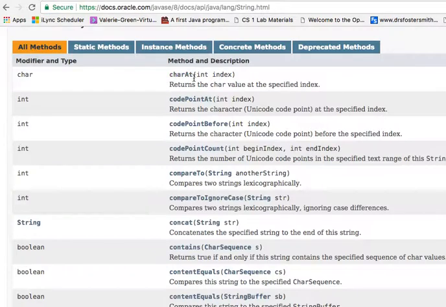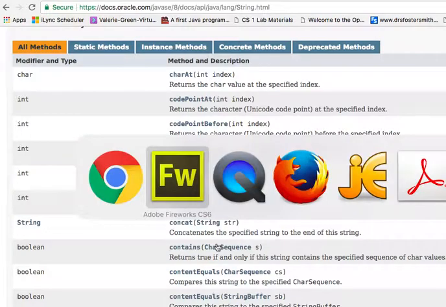So here's charAt. If I send it an index, it gives me back the character there. Here's one that compares one string to another string, and so forth. Oh, here's contains that says if this string contains another sequence of characters, so I could search for a word inside a string. This looks awesome. How do I use these things? Let's have an example.